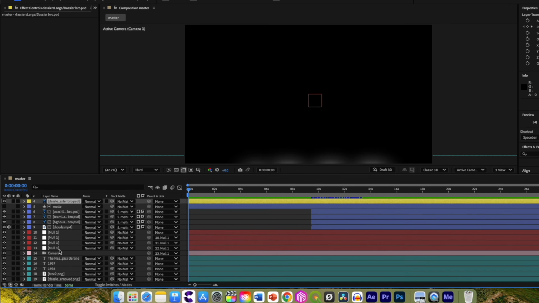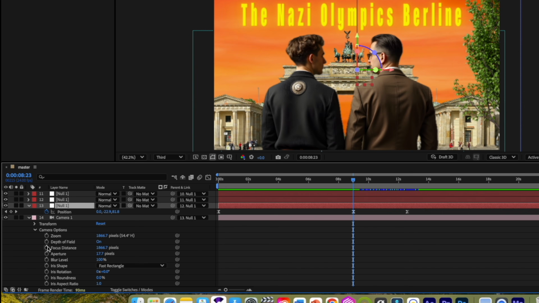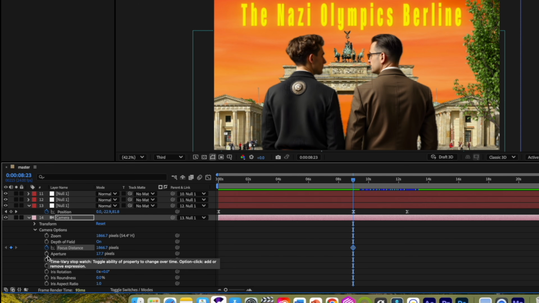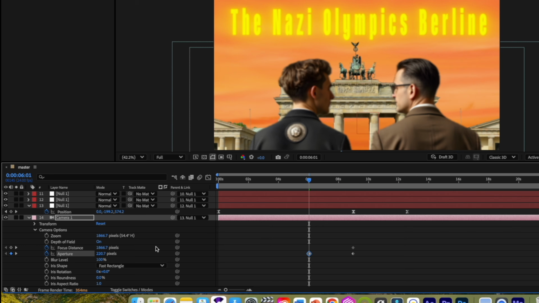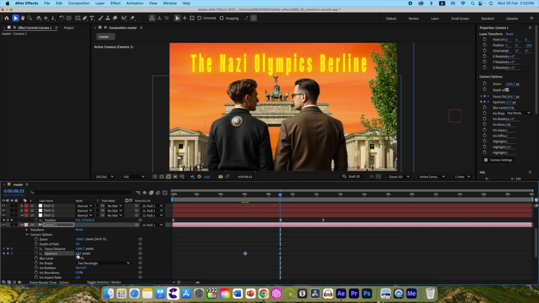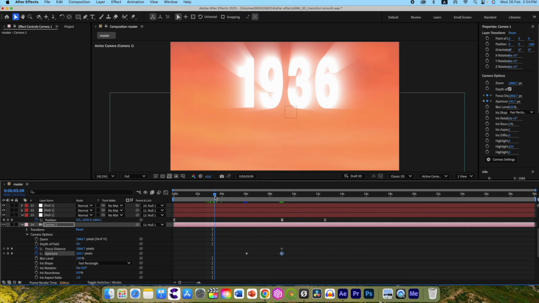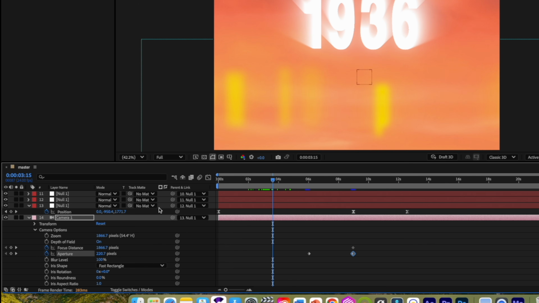You haven't touched the camera options yet, focus distance and aperture. Add keyframes to both the properties, move somewhere around here and change aperture to 220 or so. It will increase the blurriness of the background. Also increase here as well. Around here where the text is appearing, change to 17 so that you have the text clearer than these two characters.